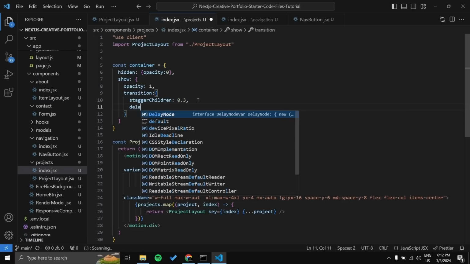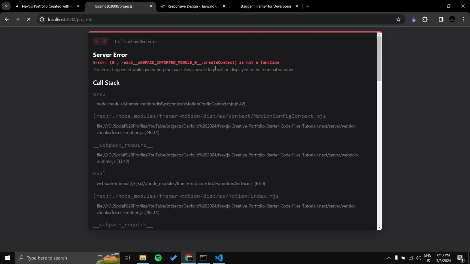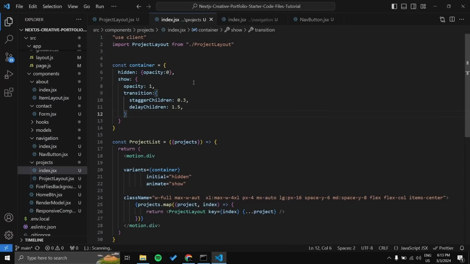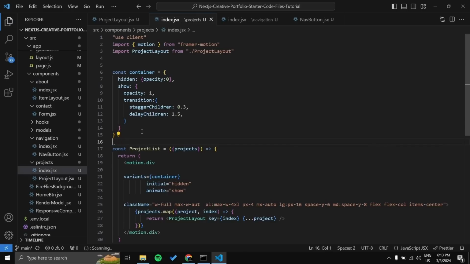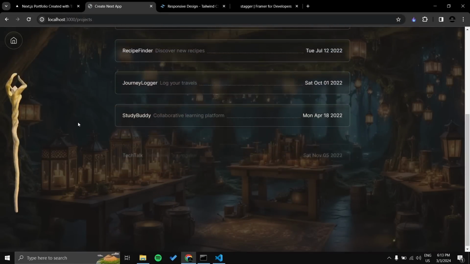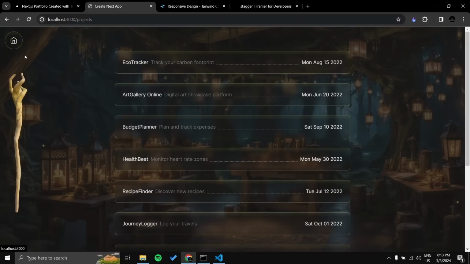Let's delay every child up to 1.5 seconds. Let's save this. Motion is not defined. And here it is. So let me reload this. And looks great.